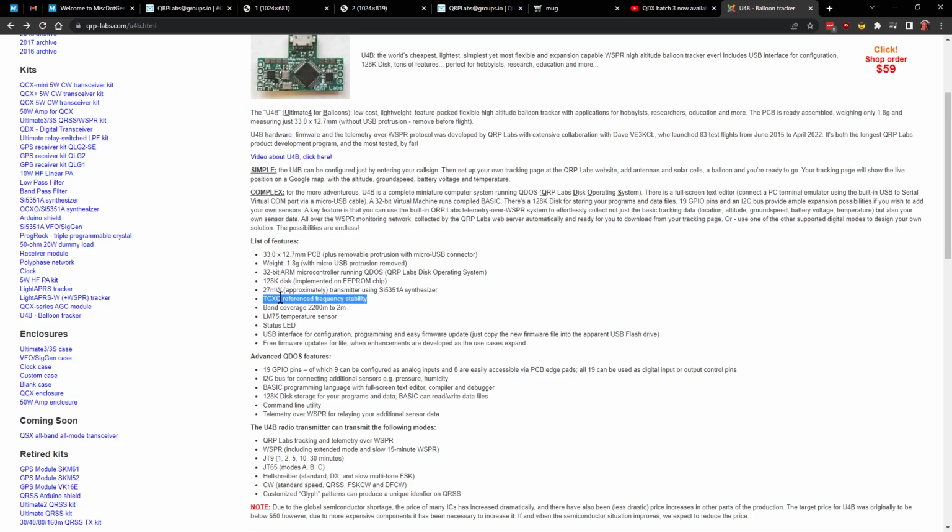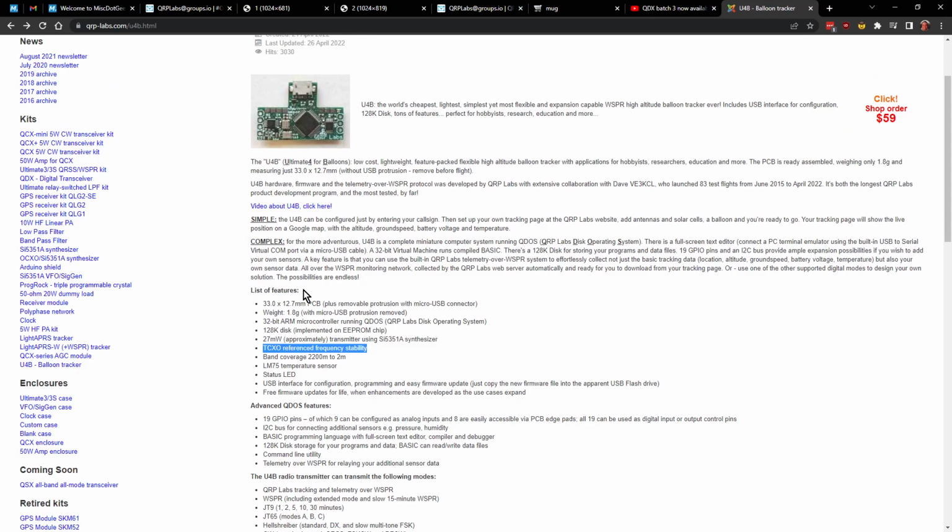That's pretty awesome, because if this thing's going to be on a balloon several miles up, the temperatures are going to fluctuate wildly, which means that a crystal would fluctuate in frequency quite a bit. So having a TCXO means that you have to spend less weight on insulation for a crystal. So that's pretty cool. Band coverage, 2200 meters to 2 meters.